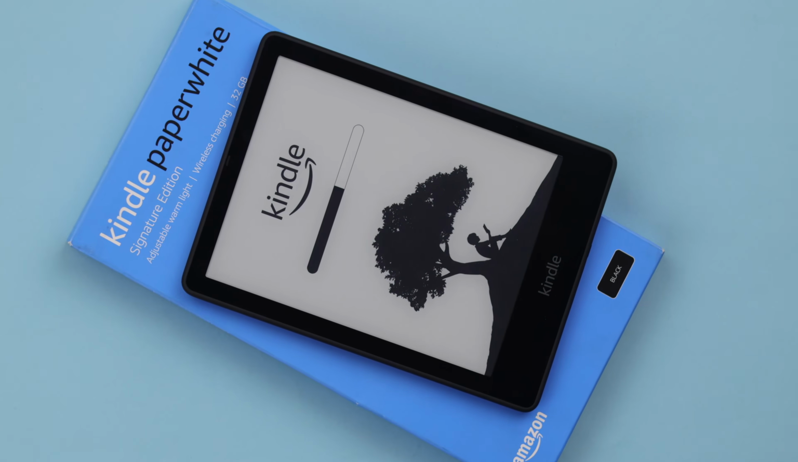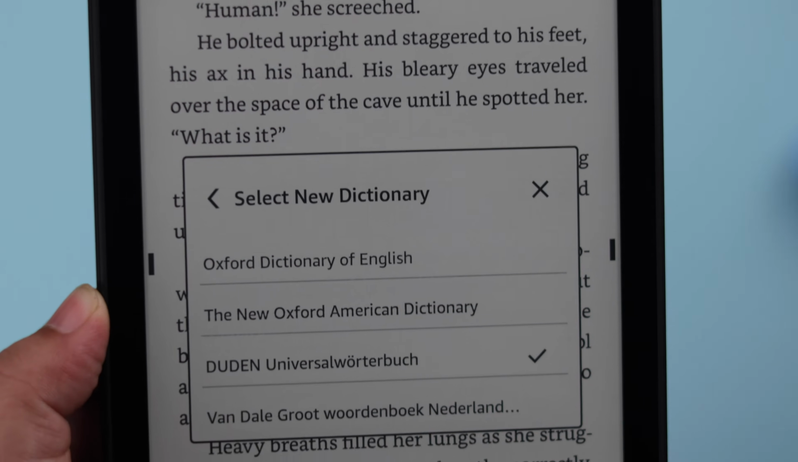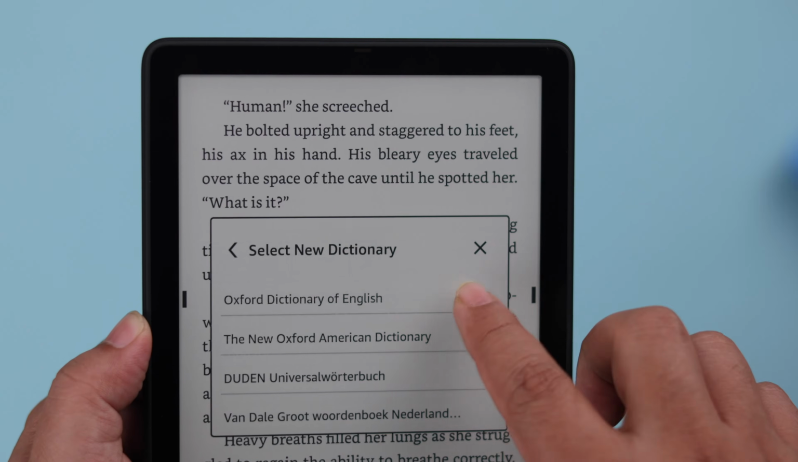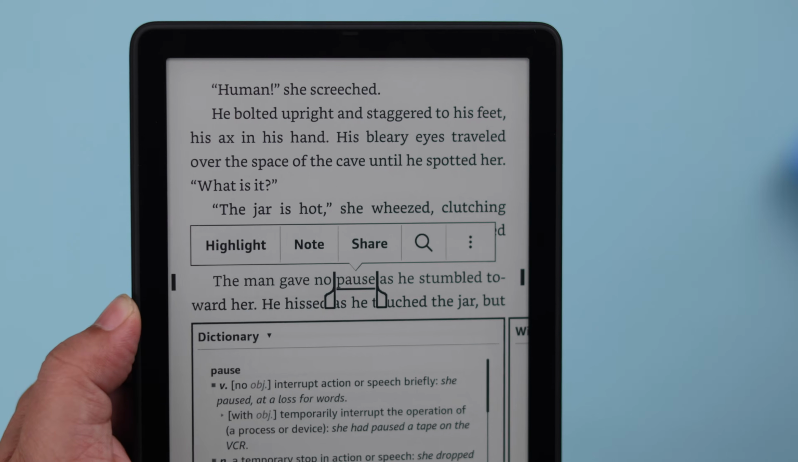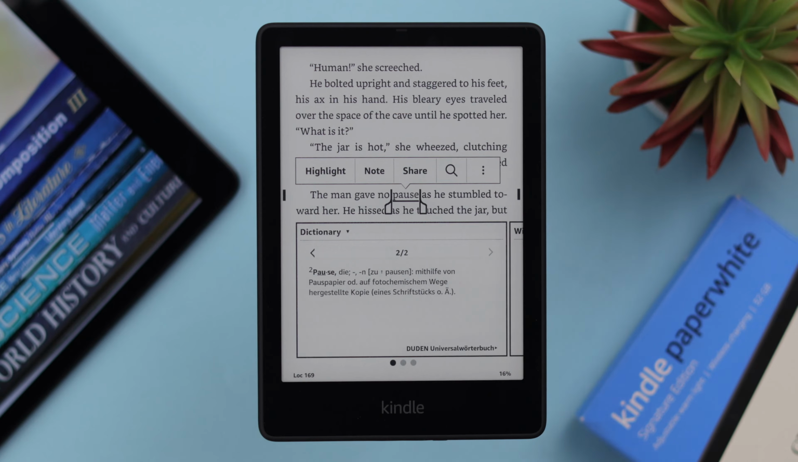On your Kindle Paperwhite Signature Edition, if you want to change, add, or remove the default dictionary and use the one that provides you with more relevant language options, in this video we're going to show you how you can do that.